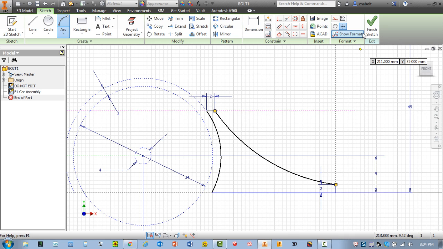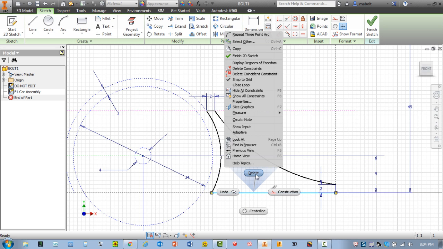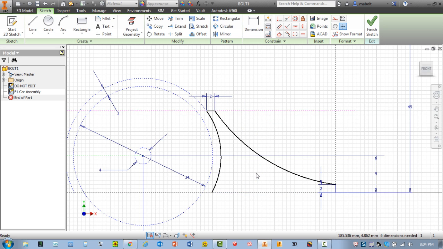Okay? Now, if you ever find there's something that you want to delete that you did earlier, I'm going to hit my escape key. Let's say I don't want this line that I drew earlier. Okay? Well, one thing I can do is just hover my mouse over the line, right click, and I can hit delete. Let me hit Control Z.